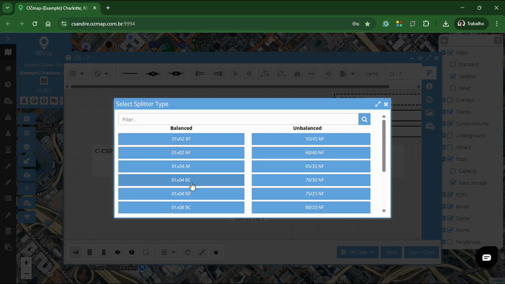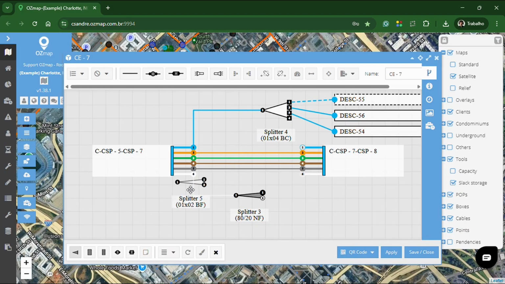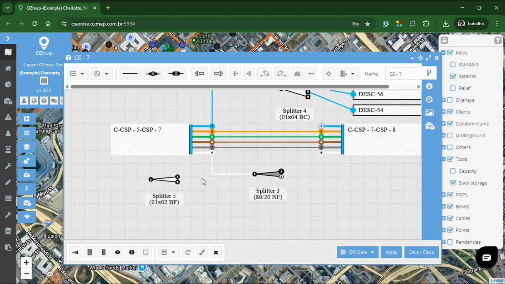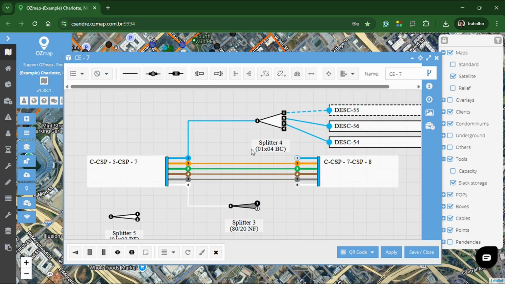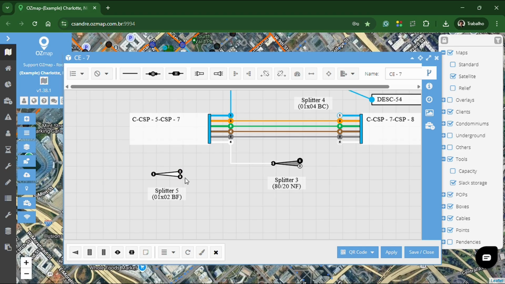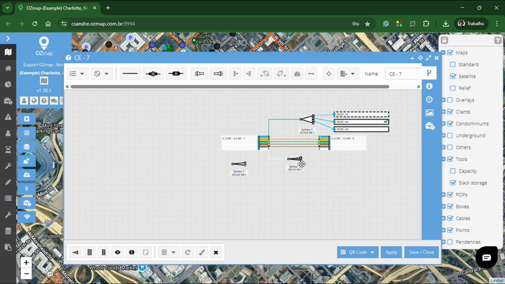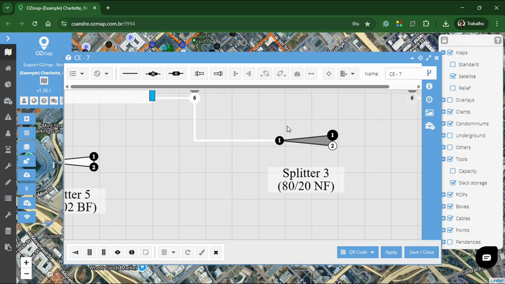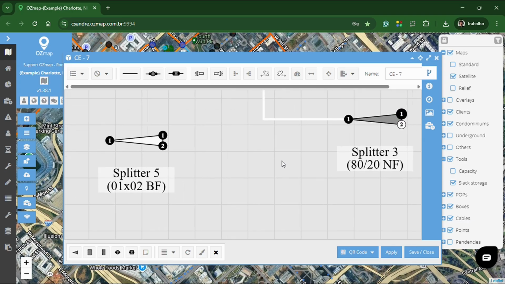I'll show some examples inside the box so you can see how these splitters are represented. I'll click this balanced 1-to-2 branch fusion splitter. A branch splitter will be represented in white, like this one here, that's already connected to several clients. Because this one is a fusion splitter, its outputs are shown as circles. Since it's balanced, the two circles are the same size. Here we have splitter 3, a network splitter, represented in gray, with different size circles, indicating it is unbalanced.